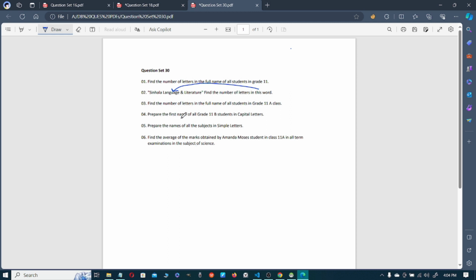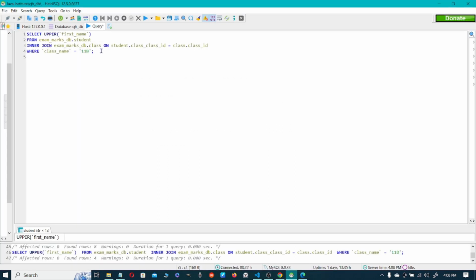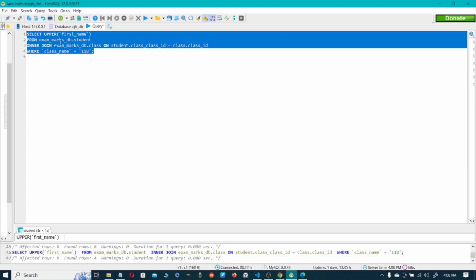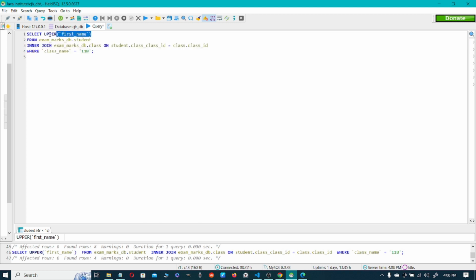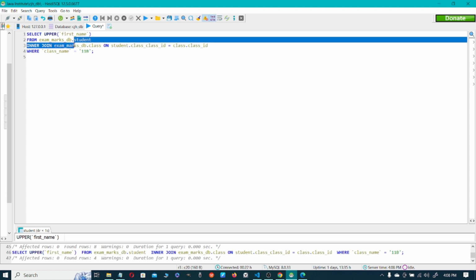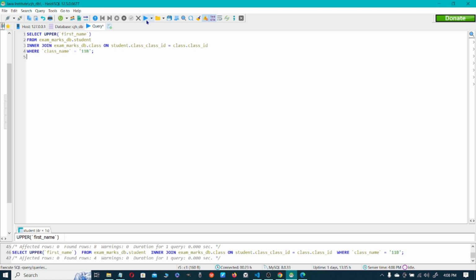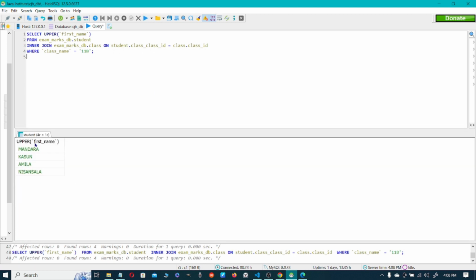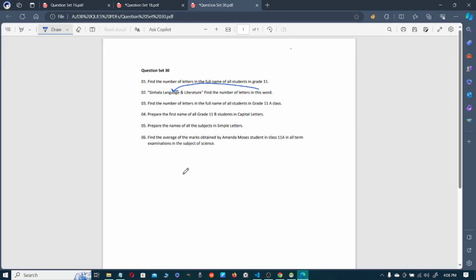Fourth question. Prepare the first name of all grade 11B students in capital letters. So this would be the relevant query. We have converted the first name to uppercase using the keyword UPPER. For that, we have inner joined the student table with the class table, so we can filter the names relevant to the mentioned class 11B. I will execute the query. This should be our answer: Madara in capital letters, Kasumi in capital letters, Amila and Sansara as well. Let's move on to the next question.